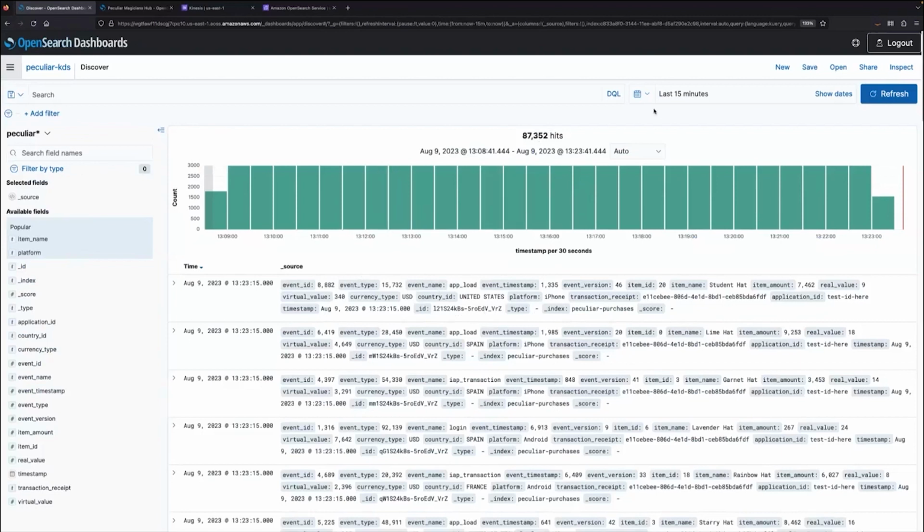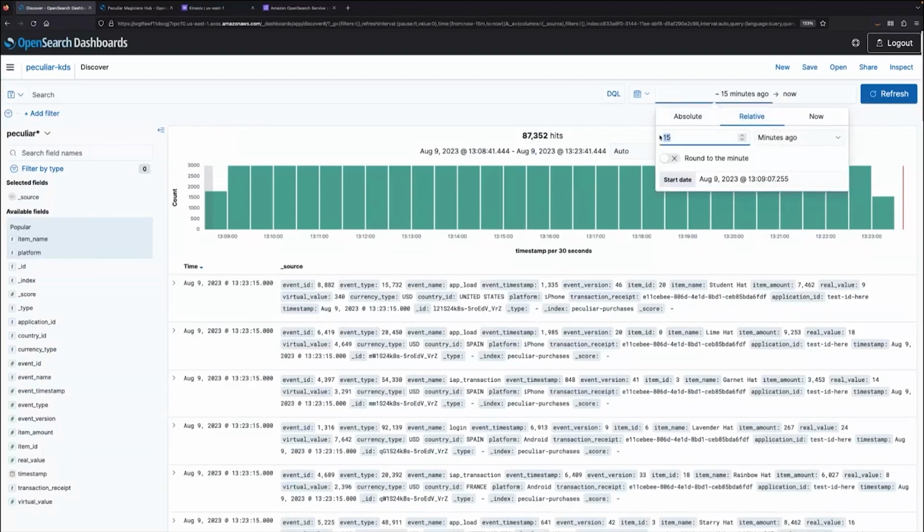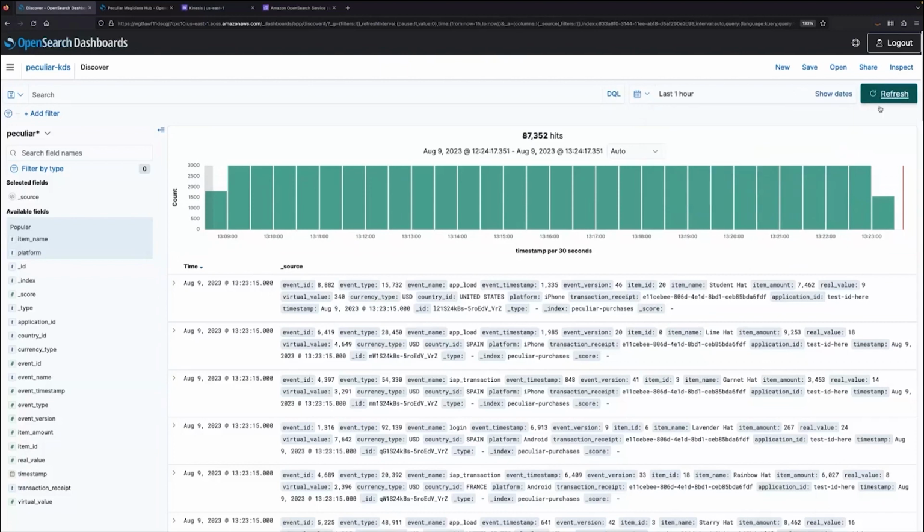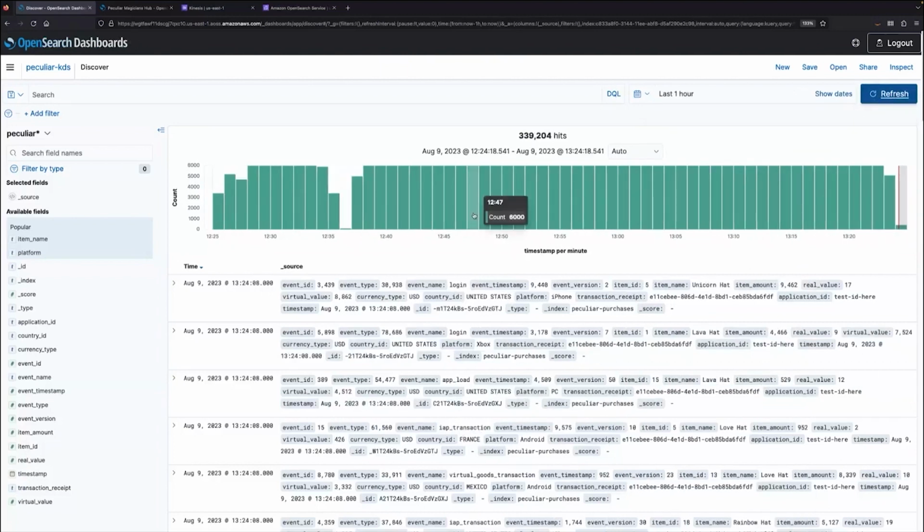If I want to look at a different time period, it's really easy to make this change from minutes to maybe 1 hour ago, and update that. We can see what the data is for the last hour. We have about 340,000 hits. We have a little blip here where my data generator was down for a little bit, but you can quickly and easily identify that as well.